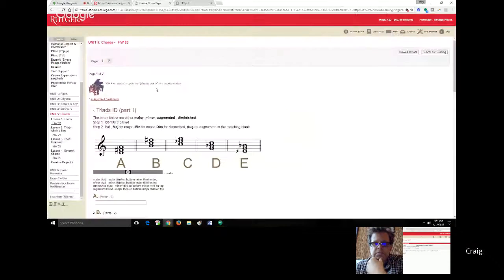Okay, so we have triad identification and we're looking for major, minor, augmented, or diminished. So what we're looking for, and thankfully the reminder right there, is we're looking to count thirds. This is an exercise that, as long as you have either an image in your head or a printed out actual piano keyboard in front of you, you should be able to do pretty quickly.